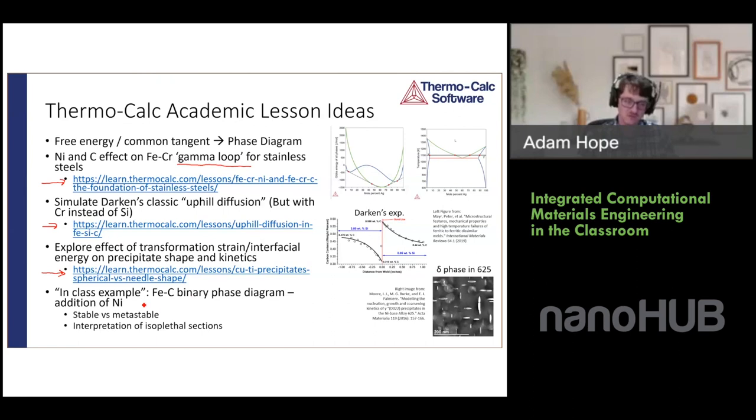What we're going to do is an in-class example of the iron carbon binary phase diagram, and we're going to add some nickel to it. So we're going to make a pseudo-binary, or what you might call an isoplethal section of the iron carbon system, where we've added a fixed amount of nickel. A couple of concepts we're going to demonstrate with this are stable versus metastable phases, and just generally how to interpret isoplethal sections.